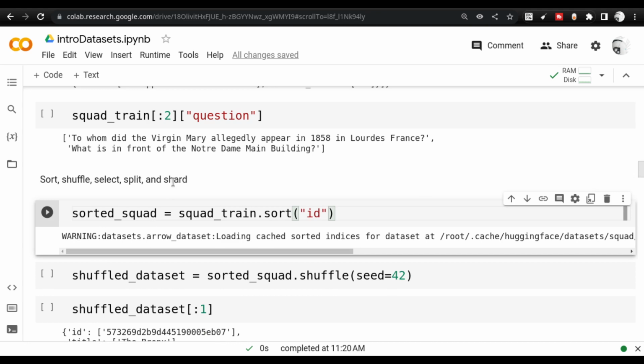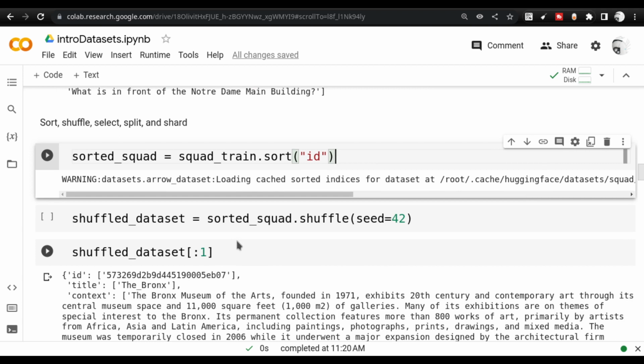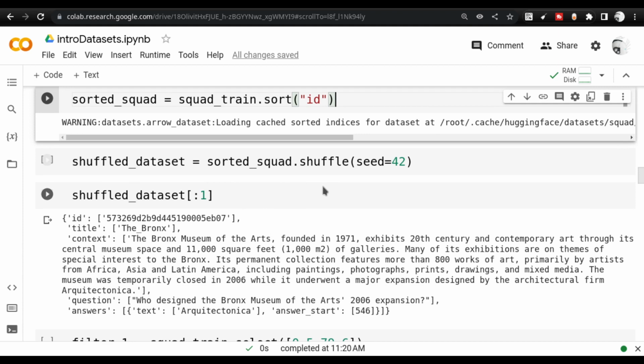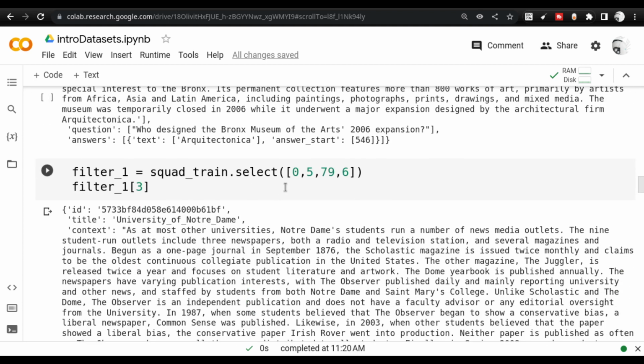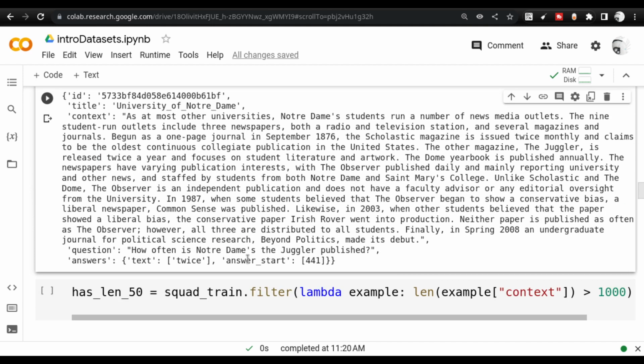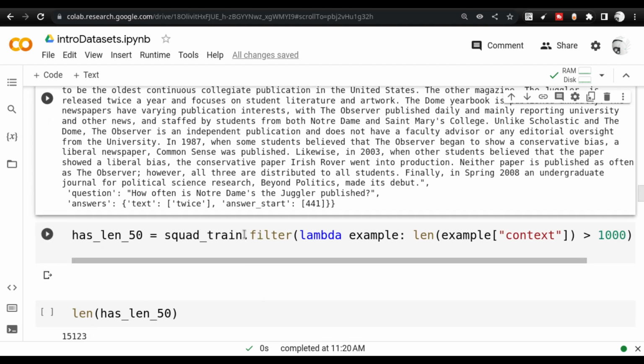And the second is how you are going to shard it. So sorting and shuffling are very simple activities that you can regularly do in all the other data structures. So you can test it out to see how it works. Once you select, here is a select method where you give the indexes and you can select the respective indexes. And then again, there is something called filtering. We will be getting into that in a moment.